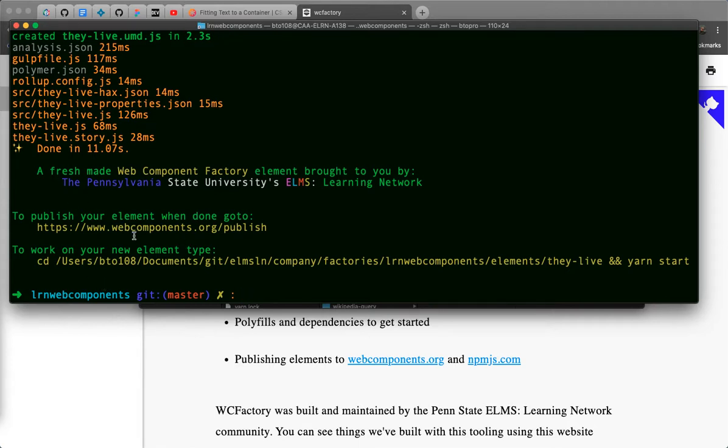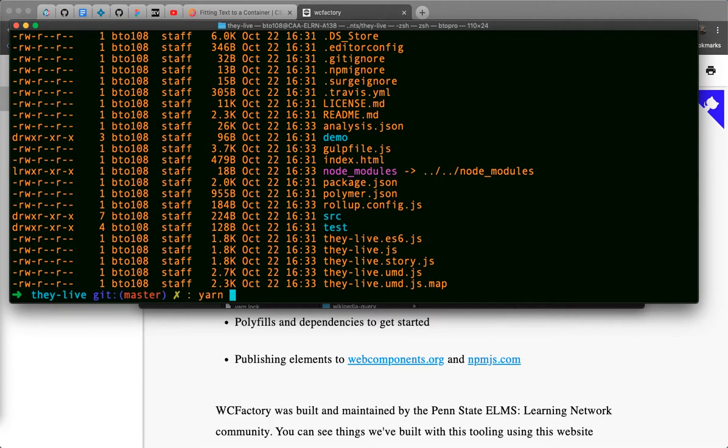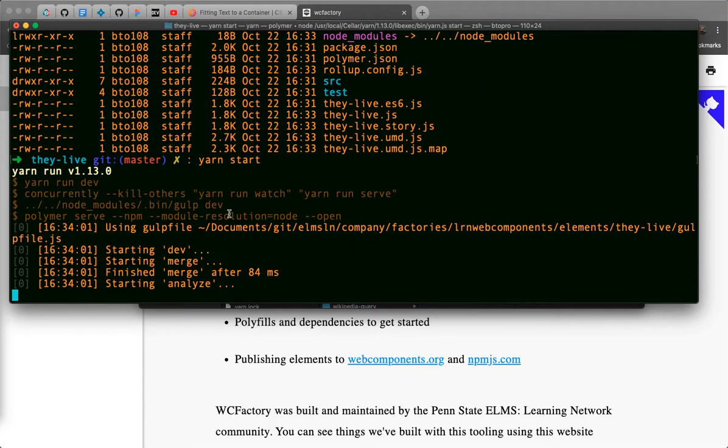Now we can go to work on our element, right? And it says, hey, this is brought to you by Penn State, so you're welcome. So now I can go into this element, cd into it, and then I can run yarn start. And this is the process we use for every single one of these that we've ever made.